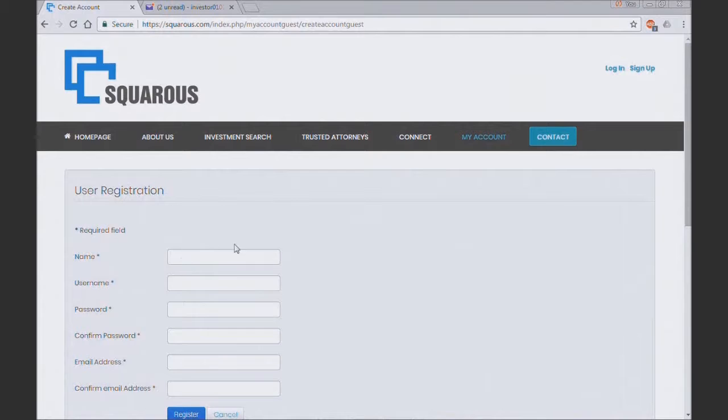I'm going to pick a name. Just for the sake of this demo, I'm going to call myself Investor Person. And then it'll ask you for your username. I'm going to choose Investor Person. Actually, I'll make it one word. Investor Person 01. Pick any password you want. I'm just going to type something in randomly. Confirm that password. And then type in your email address. I'm going to use this one. And then confirm it on the next line underneath it.